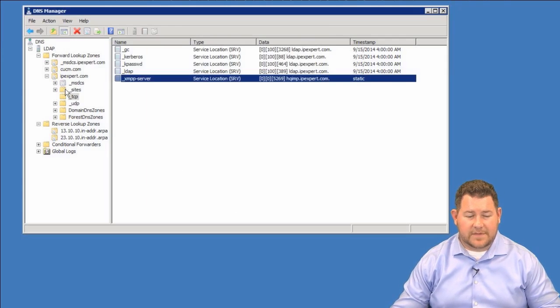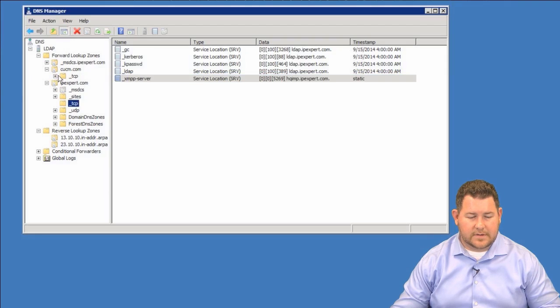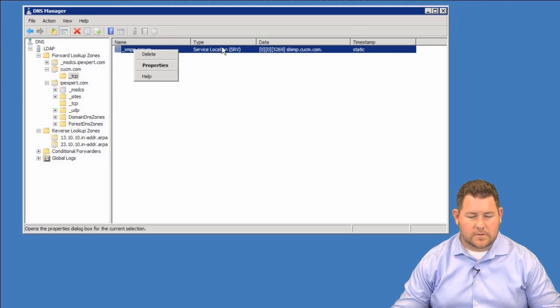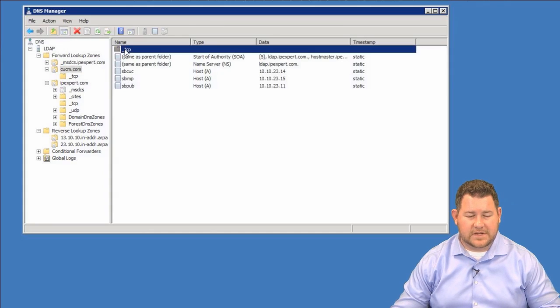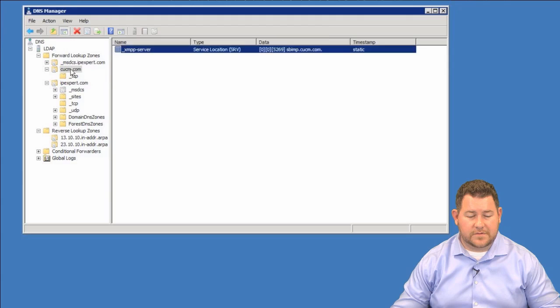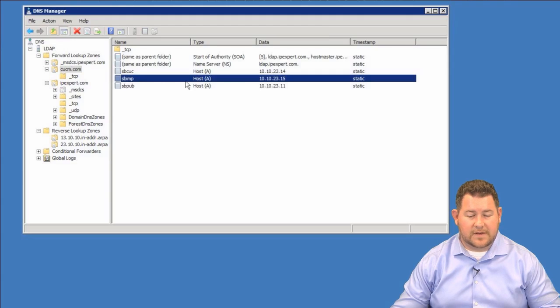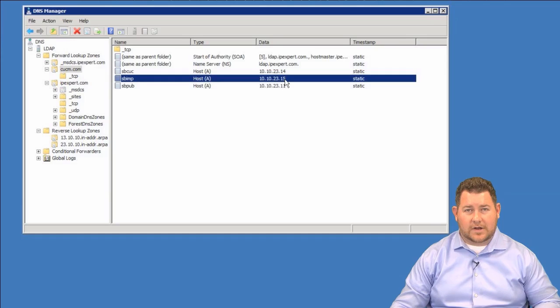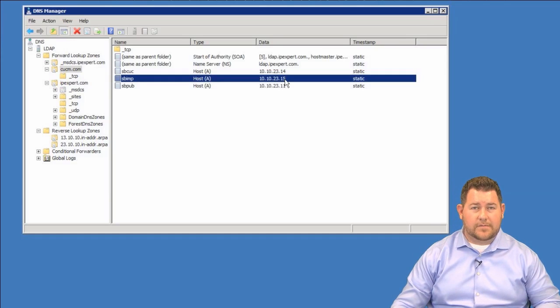Let's verify that we have the same thing for cucm.com. And that's going to be right here under cucm.com. Remember, the TCP folder itself is where we're at, XMPP server, and we've got sbimp.cucm.com. And that resolves to an IP address, sbimp to 23.15. Perfect. So now all we have to do is sign into our clients, and basically use this.